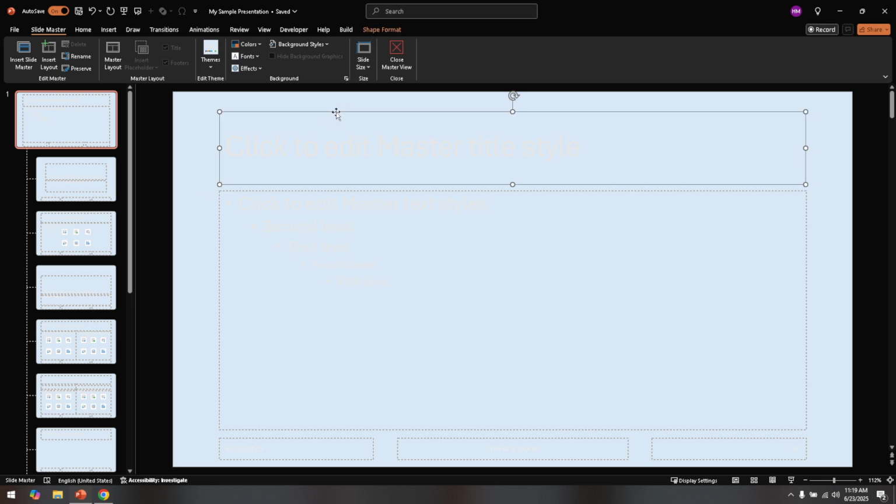And now comes the fun part, customizing the master slide elements. Feel free to start moving, resizing or editing the footer, header or logo. These elements are usually placed around the periphery of your slide, making them easy to locate and adjust. You can click and drag them to a new location or resize them by clicking and dragging the corner handles.